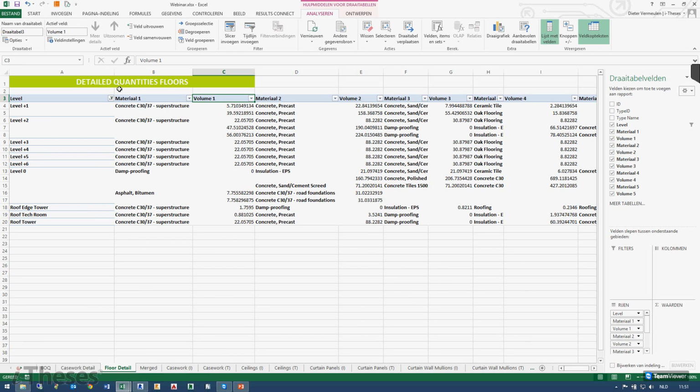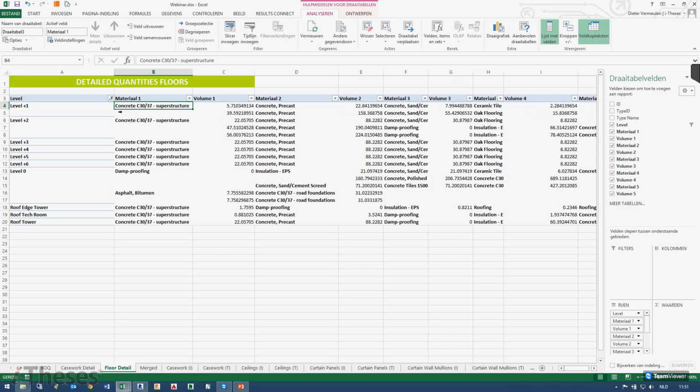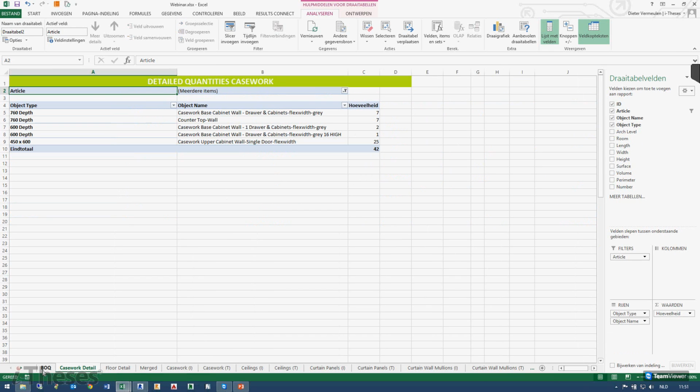So that's all possible. Now in here, I give myself another perspective on the floors. I want to see for each level a discretization of each material and its consumed volume. So level 1 does have 2 floors, and they are both made in their first layer with this type of material. The first floor has this kind of volume, the second floor has this volume. And then you can go further and further. So it's a different way of looking at your model. These are our detailed quantities.